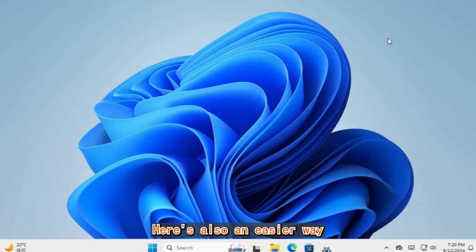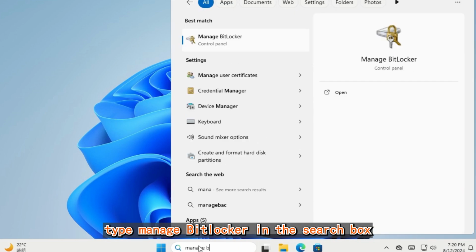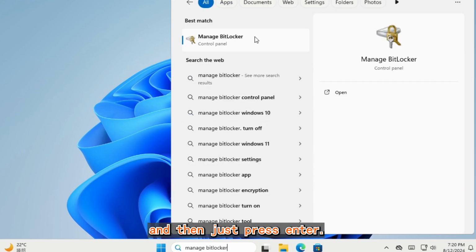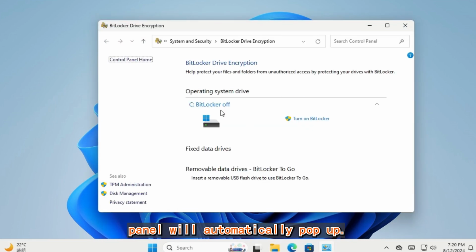Here's also an easier way to access BitLocker. Type Manage BitLocker in the search box and then just press Enter. Then the BitLocker Drive Encryption panel will automatically pop up.